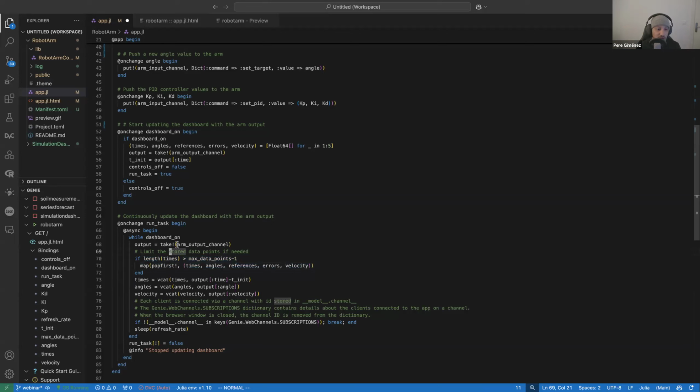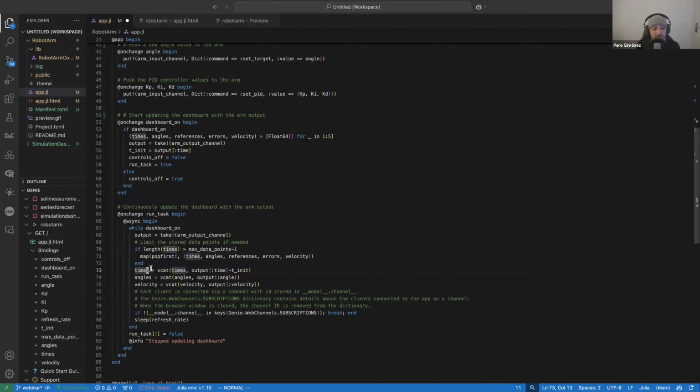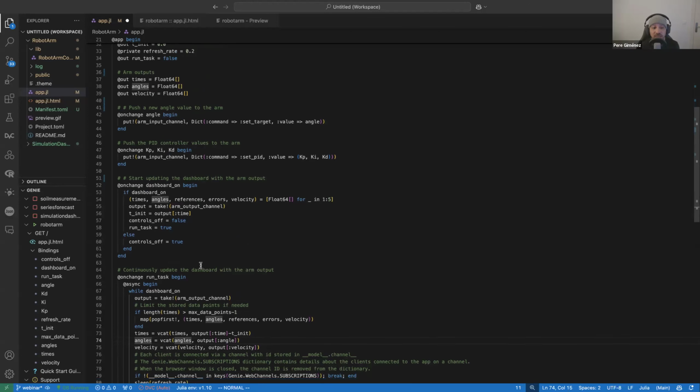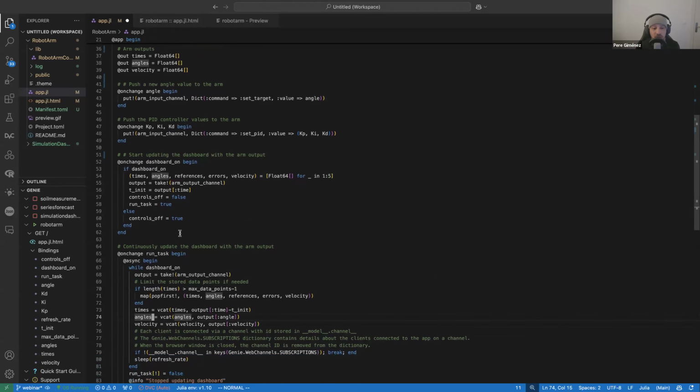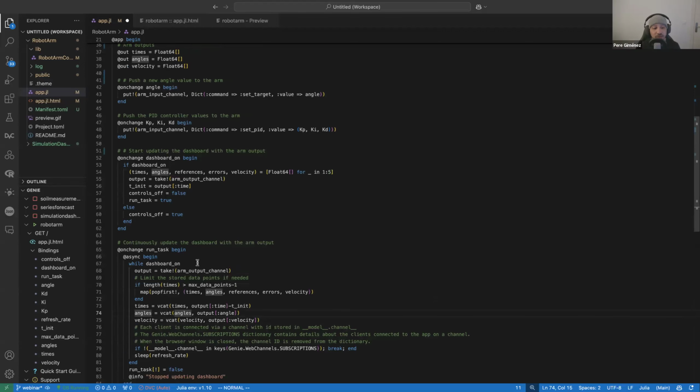But essentially, we read the output from the arm in this loop, and then we simply append these values to the arrays that we are going to use for the plots. So we read the time value, the current angle of the arm, as well as its velocity, and we append this to the arrays. Notice that every time we make this assignment here in this loop, the arrays will be updated, and this update will be sent to the browser. So the chart will be instantly updated.